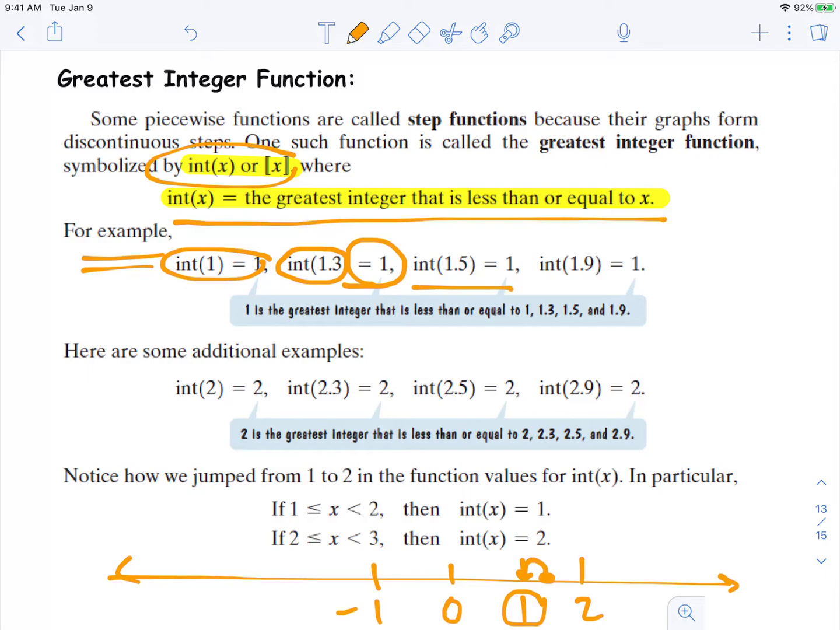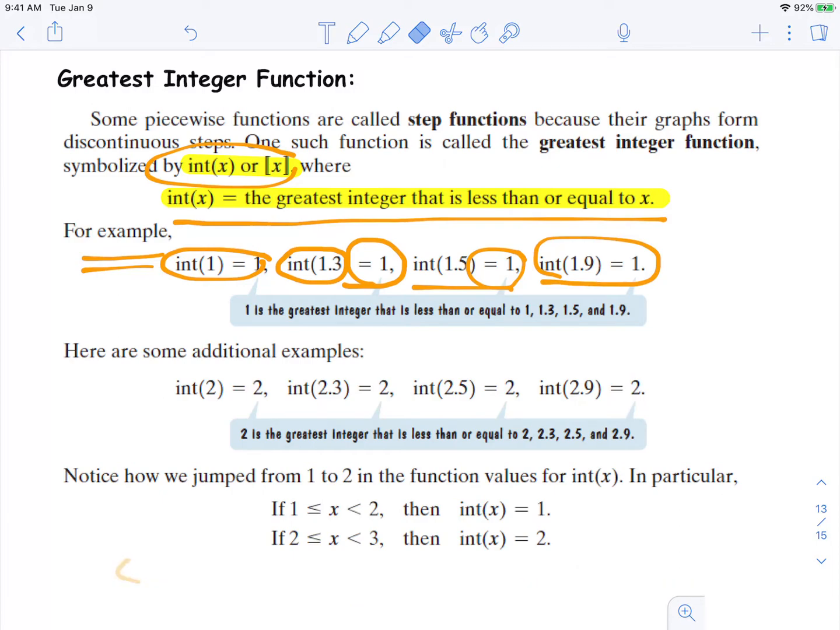Now let's do 1.5. 1.5 is not an integer, so we round down to 1. 1.9 is still not an integer, so you round down to 1. And I'm just going to erase those numbers on the number line, and we will do some more examples.